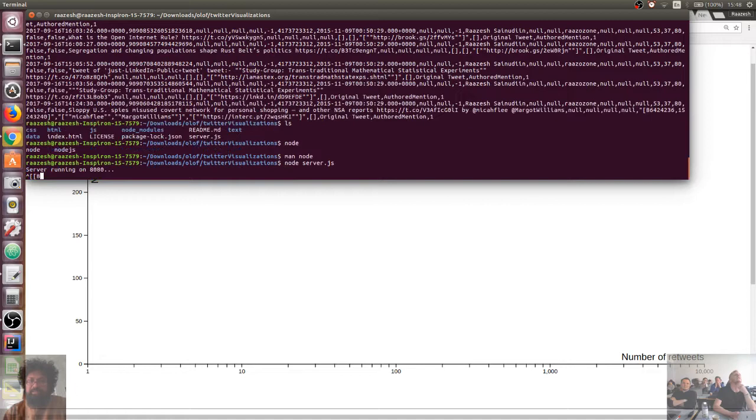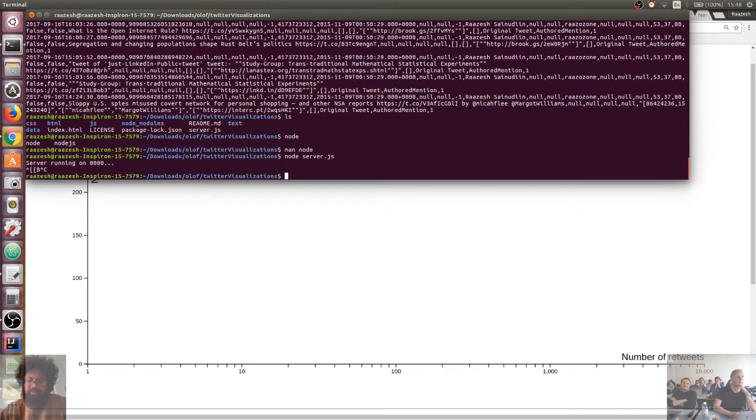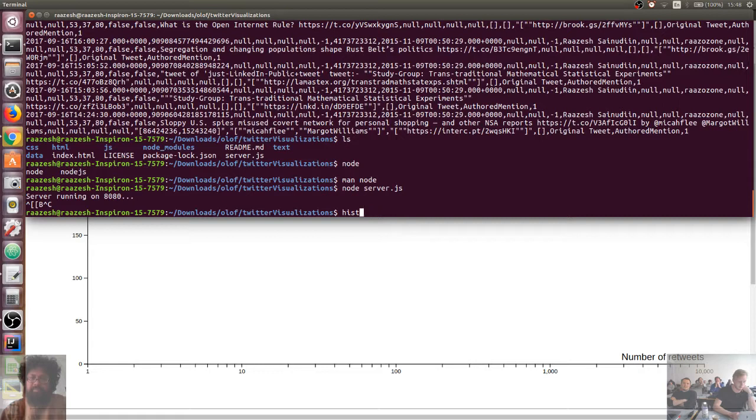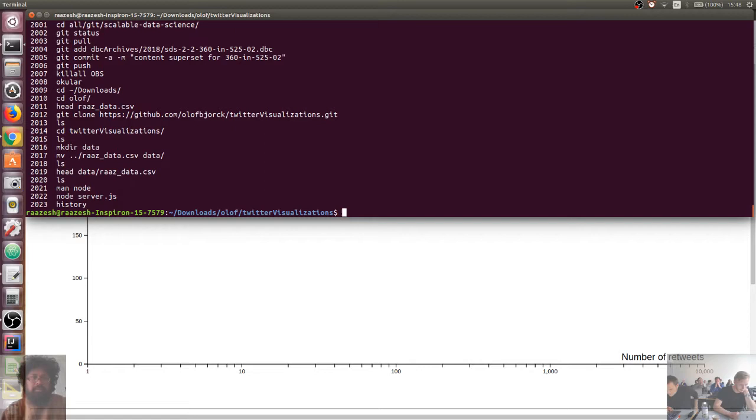Yeah, so here's the history of commands. So I did git clone of HTTPS. This is basically how, if you install Git on your system, you can clone Olaf Bjork's Twitter visualization.git. Now this becomes yours. Is this Apache 2 licensed, or what did you license it as? Okay. So you can make a living off of it if you want.